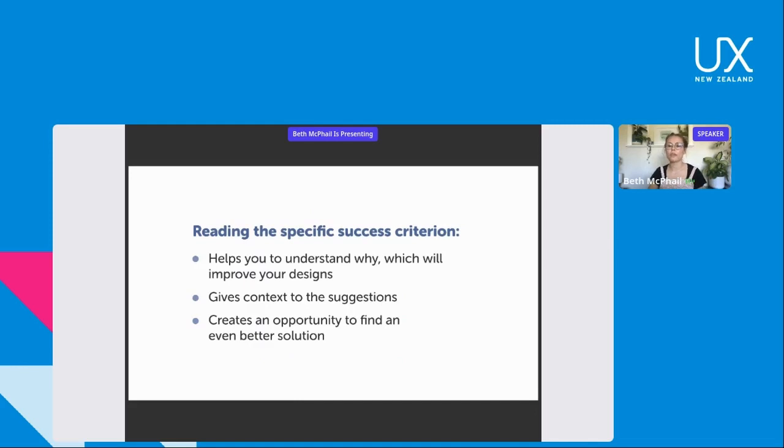As I talked about before, there are many ways that you can meet success criteria. When I get a request for something to be changed, I always ask for the link to the specific criteria. There are a few reasons for this. Firstly, it's an opportunity to get a better understanding of why the design didn't meet the criteria so that you can create more accessible designs in the future. But also, it gives context as to why the suggestion was made, which creates an opportunity for finding a different solution that might work better with the rest of the designs.